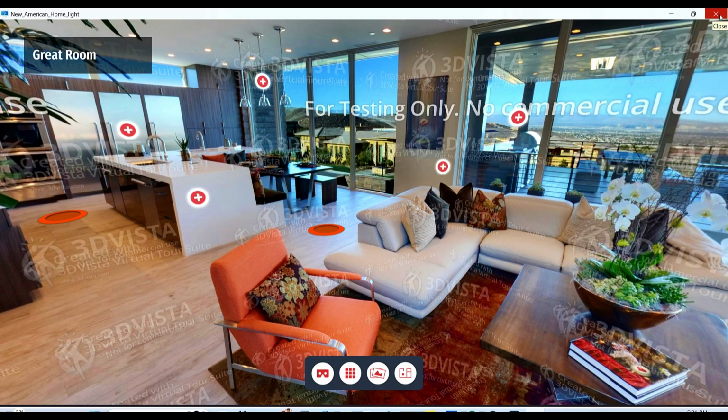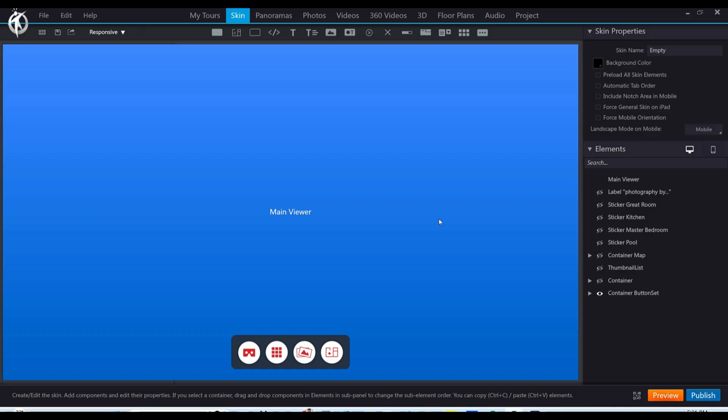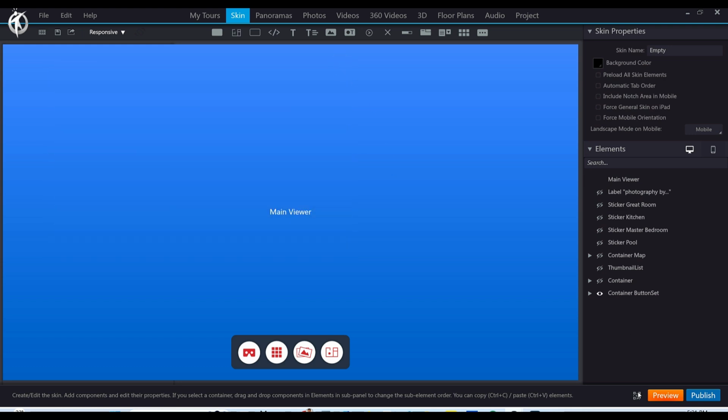Now I can apply this exact same process for a VR headset as well. That is to say, in order to assess exactly how my immersive virtual tour is going to be displayed inside a VR headset, I can utilize this very same technique that we have just discussed. For this purpose, once again, I am going to need to create a unique QR code.